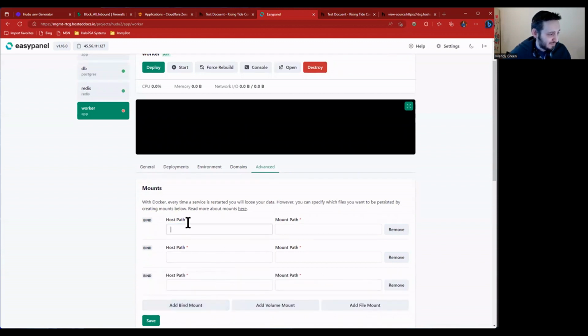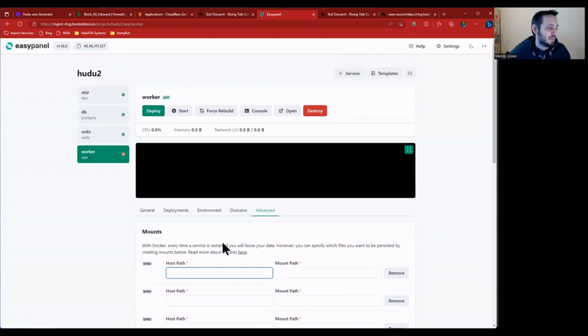In this case, we're going to grab the host path based off of what we know from EasyPanel. EasyPanel goes into /root/etc/easypanel, and then each project is given a name under the projects folder. So we're going to go to projects, hudu2. Now each application has its own name as well, has its own folder. We're going to go to app, and then the volumes are stored under volumes. And from there, it's just a matter of grabbing the name of the volume that we created under each app.